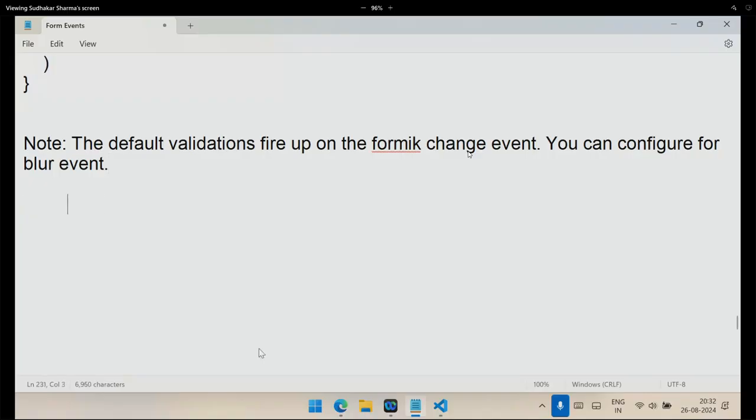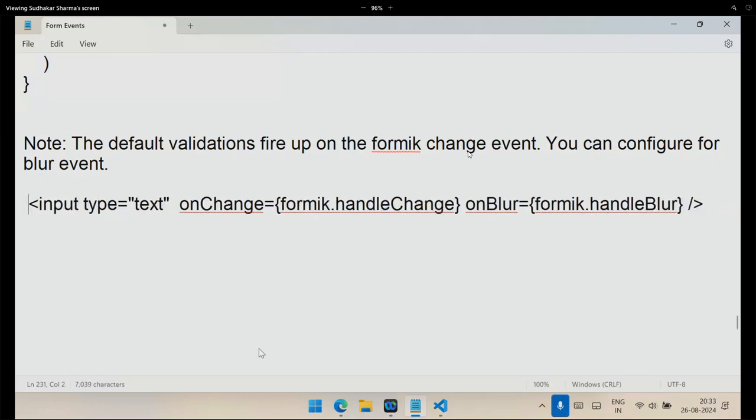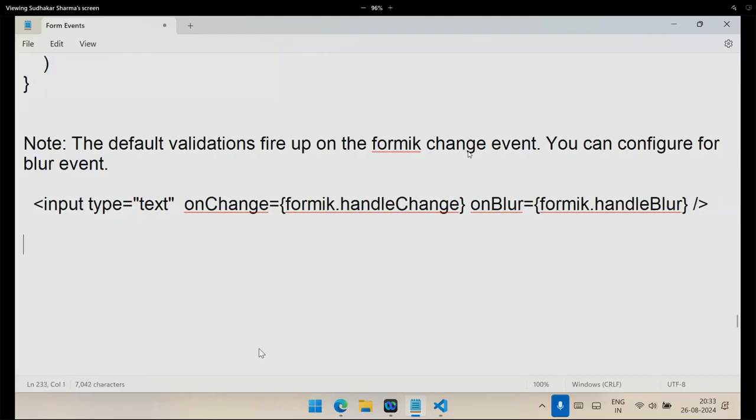How? So input type is text. Then you can write change. On change is already there: Formik dot handle change, and we have on blur, so we can have Formik dot handle blur. We can define it in this way. Now that means for every element there will be several events to attach.